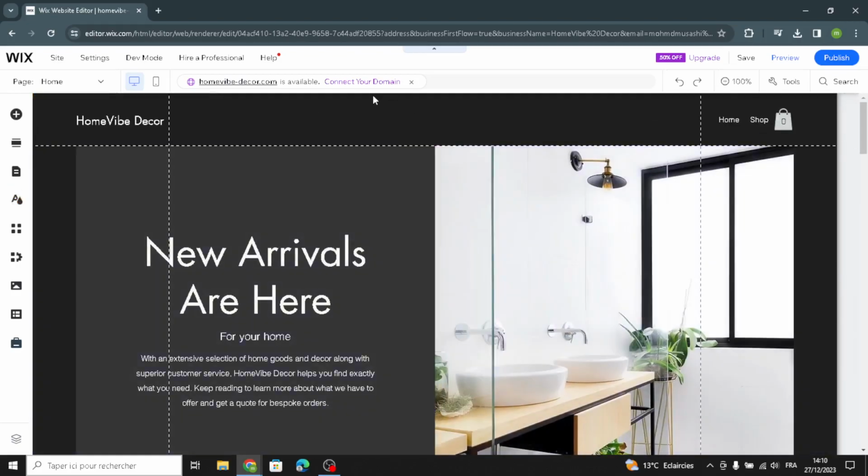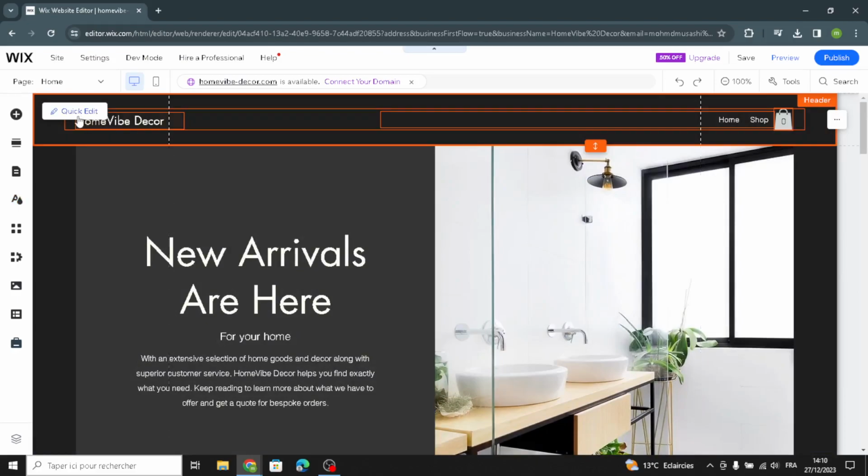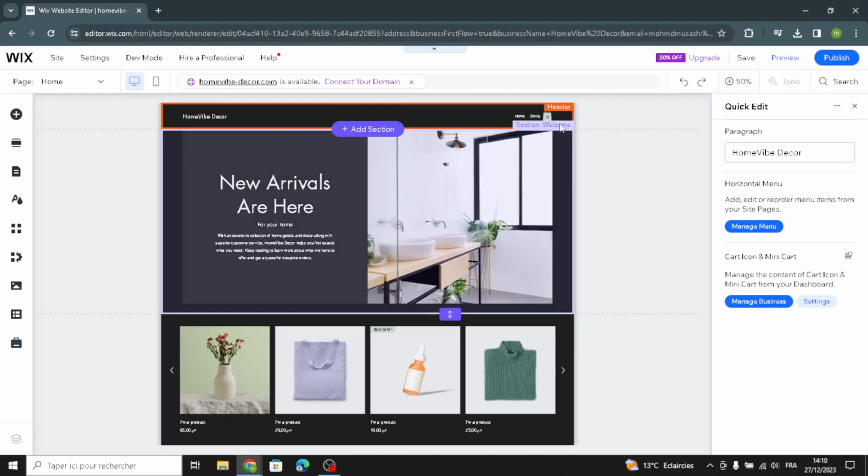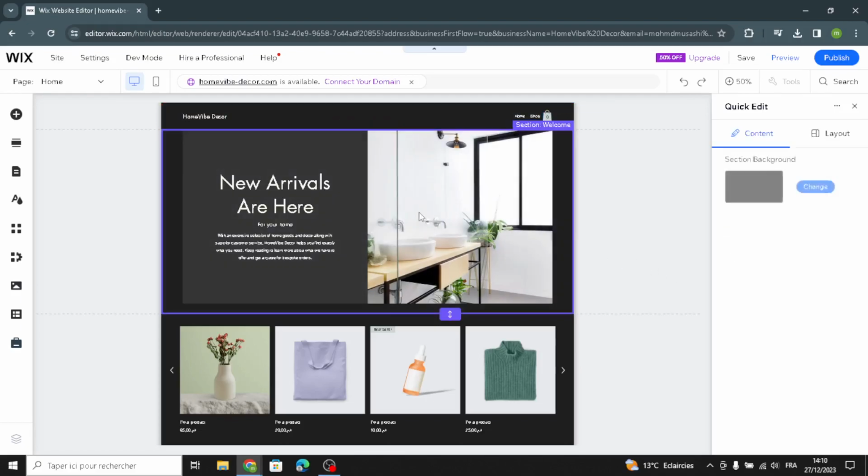So let's start from the first section, here is the quick edit. As you see here, you can change your site name if you want to customize it. Also here you can manage the horizontal menu. So let's move on to the next section.